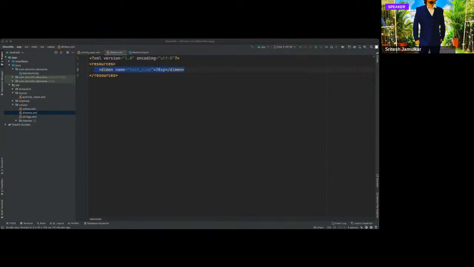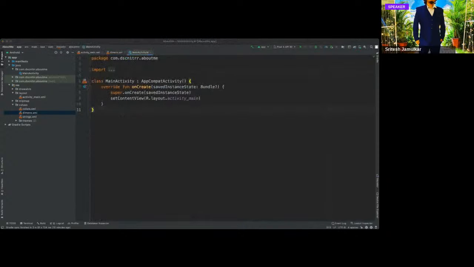And I've gone through this part, and the set content view function. And the third step here is to create the main file, or we have already done that, and we are already referencing activity_main. So just click the run button.